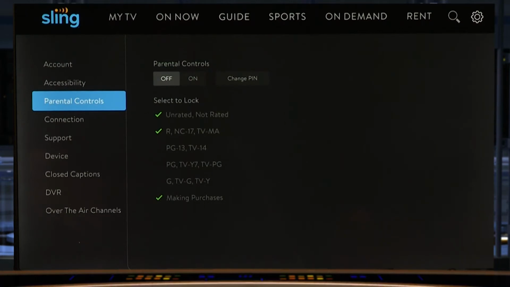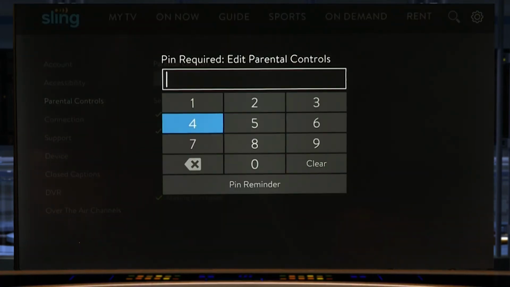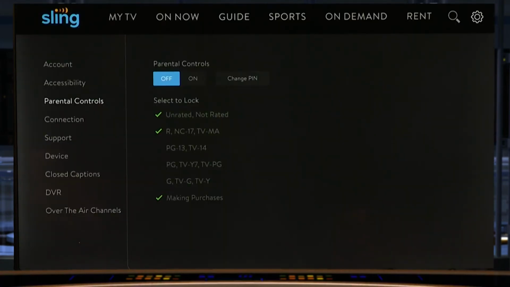You can see the little check marks there that we've got it set for unrated or not rated, R, NC-17, TVMA, and then also making purchases. It doesn't mean that you can't watch any of these programs. It just means that you have set a code that whoever is going to watch those has to put in the code first. So like if I click over here to the right and I go to put the PIN in, that actually clears me to actually change the parental locks where I can move them to off. Okay, but we do want them on, so we'll leave it like that.